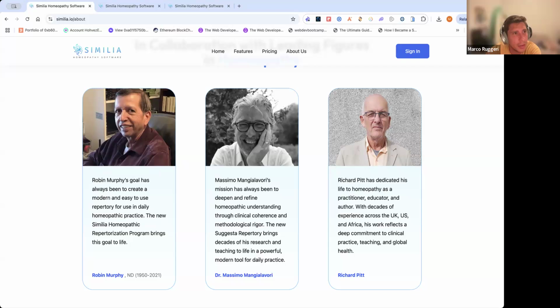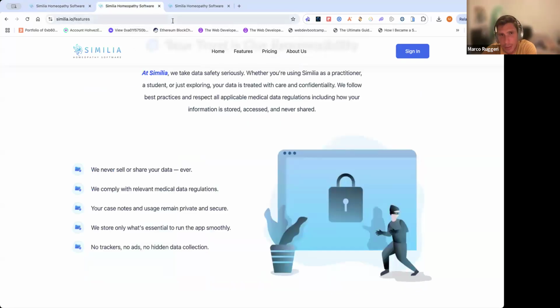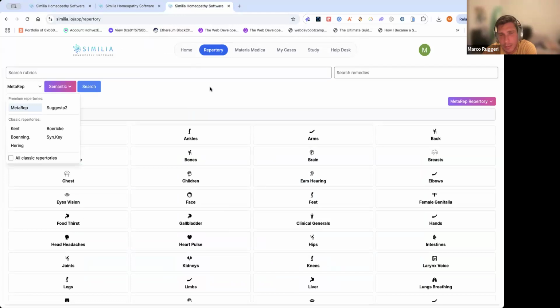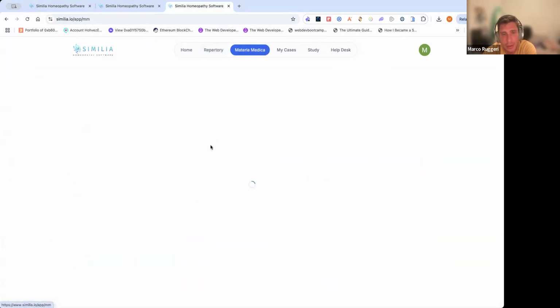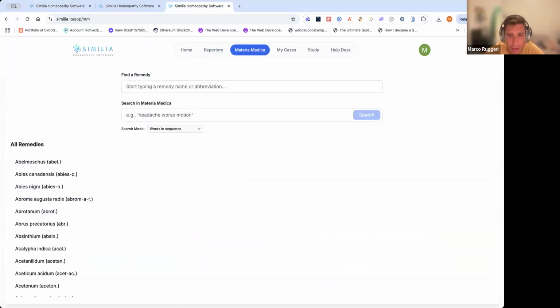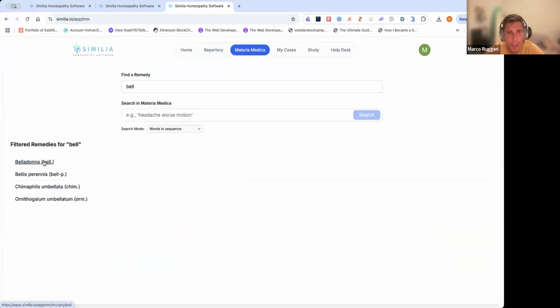Does the software have a library? Is there a list of the books in the library? We don't have a library, I would say, not a public one. If you want to know which books we have, we have the repertories here, the five I showed before, and for the materia medica, we have those six.